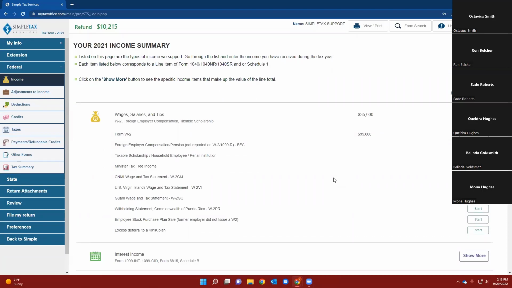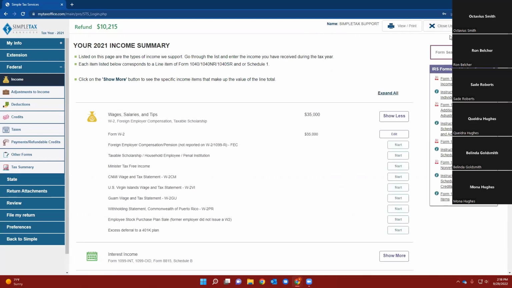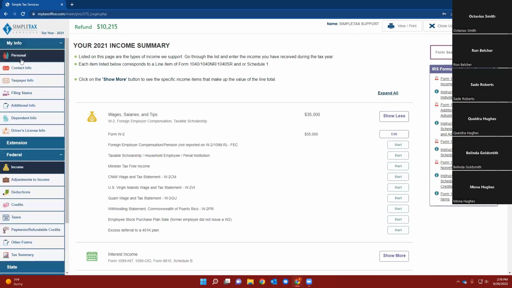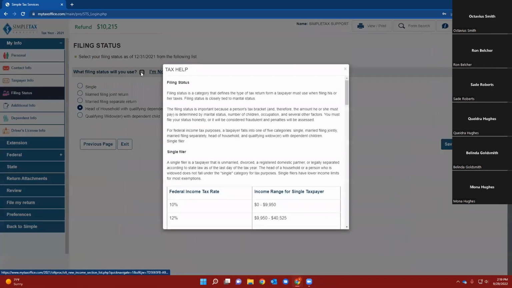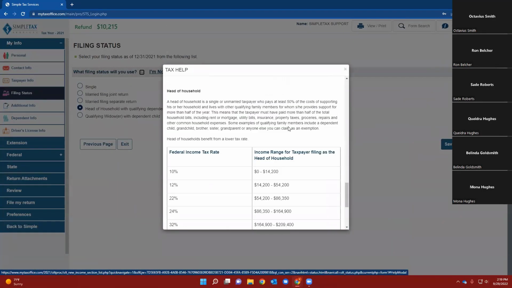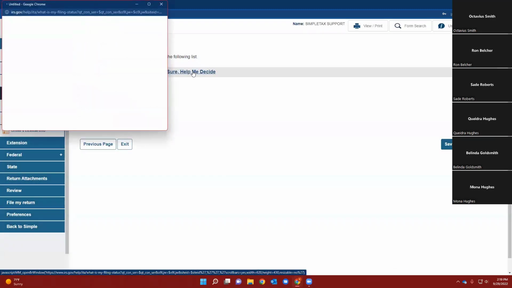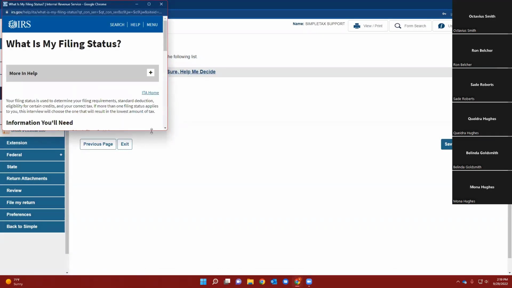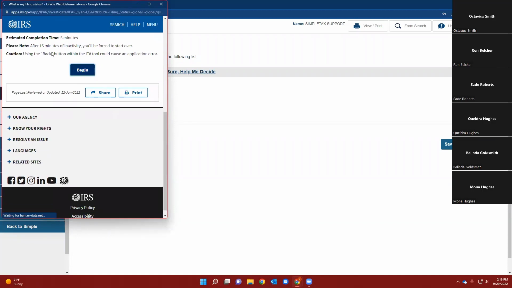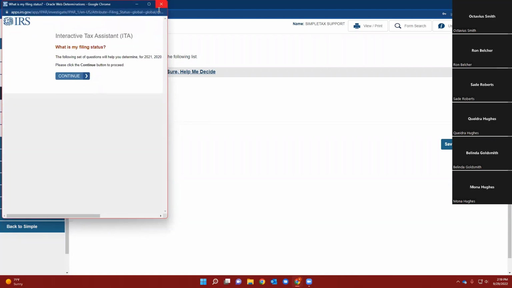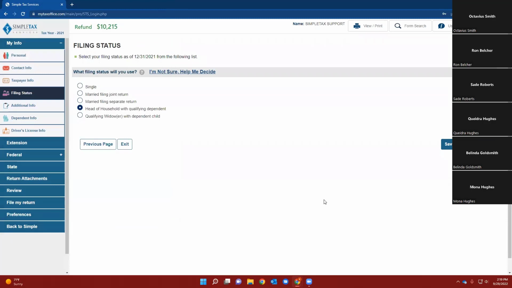It may help them process this. There is a ton of help available. We have the useful information section. There are other places too. If I go to my info, let's go to filing status. There are these gray question boxes where they can get additional information. There's also the I'm not sure, help me decide. This will take you over to the IRS's website to use the ITA, the Interactive Tax Assistant. They can click begin and go through the process, answering those questions to determine it. So there are a lot of things that are very helpful.